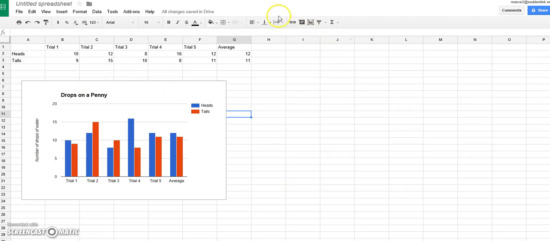At that point, it is already saved to your drive, but you still want to name it. So let's call this drops on a penny graph. That way when it goes into your Google Drive, you know which one it is. And at this point, that is all you need to do, except to send it to me through Google email.